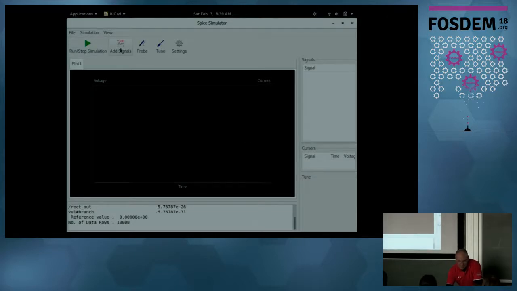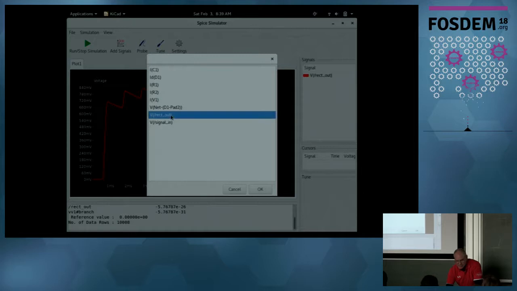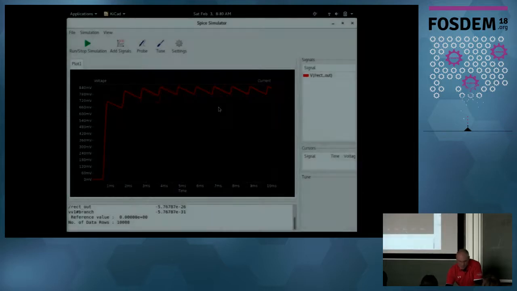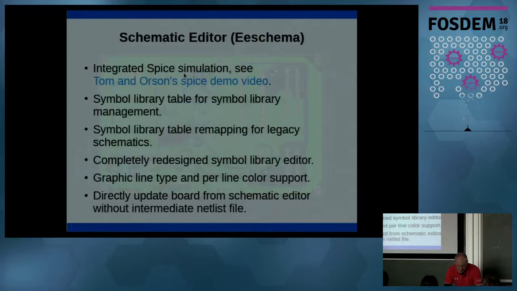If you want to look at a signal, you can do it this way if you know the signal names. Or you can also use the probe tool and you can pick a node. Let's say I want to see the current. I might go back over to the simulator tool.